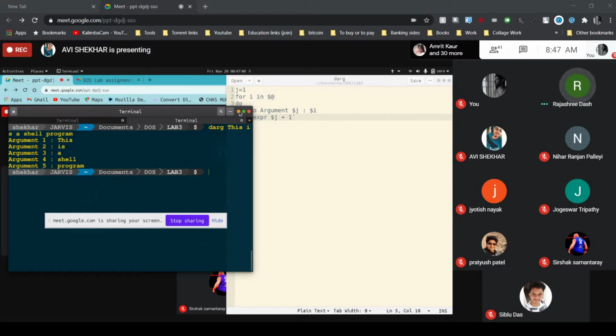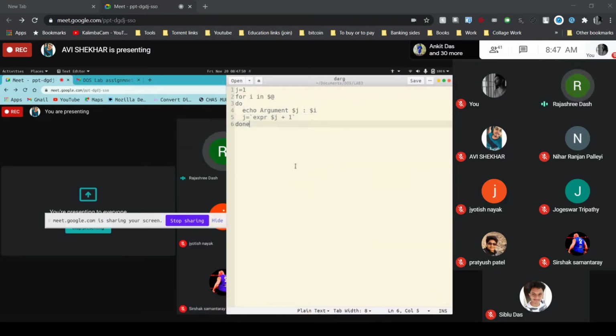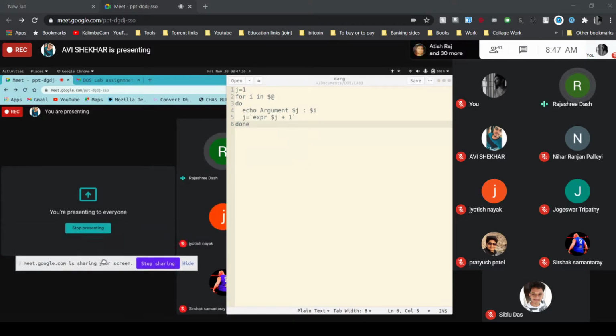Got the output? Okay, yes. Then just show the code to others. Show the code to others for 2 minutes. Those who are not able to complete, let them check. So all of you just check carefully.